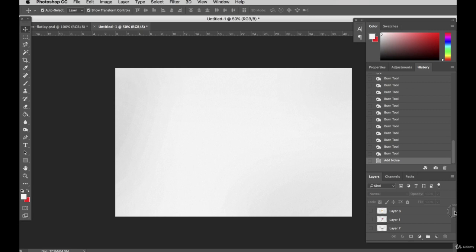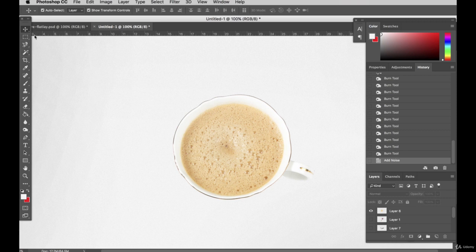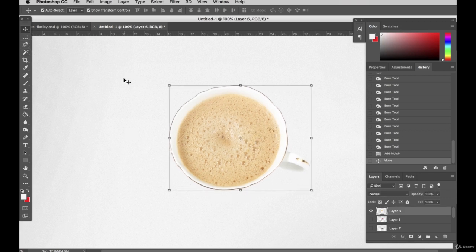So I have a coffee cup I cut out from another image. So let me go ahead and load that coffee cup in here. So there he is. Let me zoom in a little bit so we can see our shadows a little better. So this is without any shadows. It already looks better because there's a nice textured, realistic background.